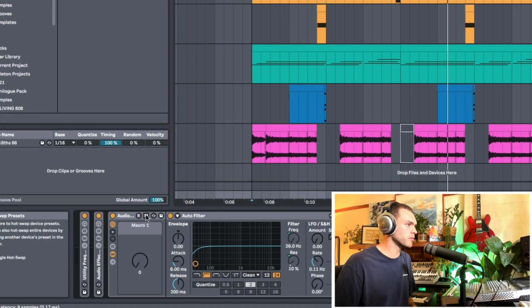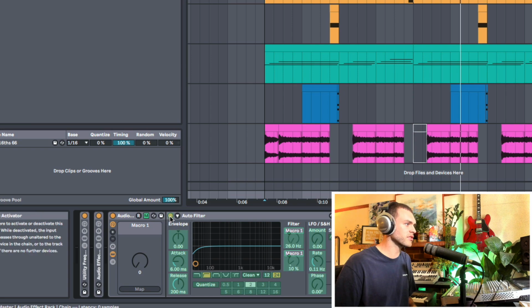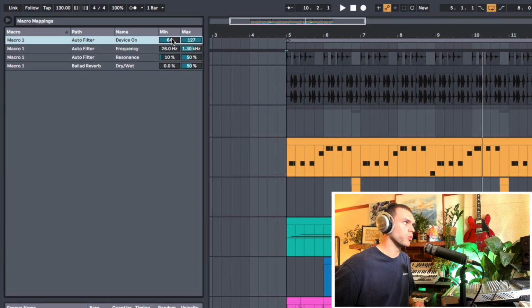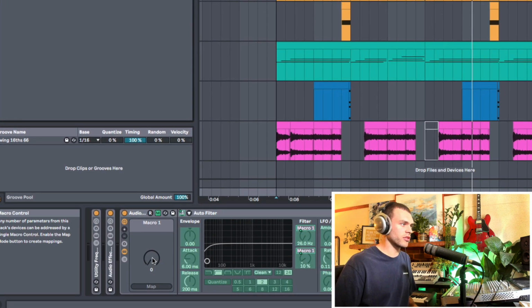I don't want this auto filter to be on the whole time. So what I'm going to do is map the on-off switch of this to this macro as well. I'm going to turn the minimum to 1 and the maximum to 0. And that is going to make it so when I move this knob, it's going to turn it on, and it's going to be off when it's at 0.